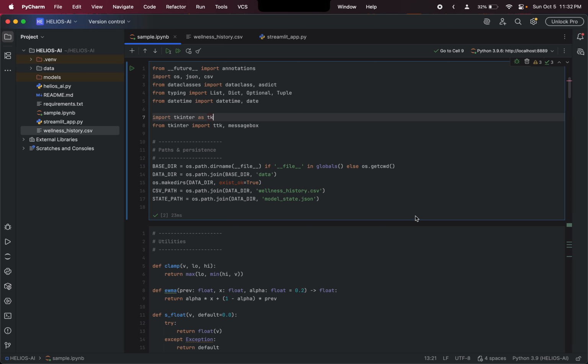That app is called HELIOS-AI. It is a health and wellness advisor, a model-based agent, and the way it works is the users run the app and they feed it information about themselves, about their lifestyle choices, the amount of water that they take, the amount of sleep that they're getting, and it goes on to calculate their wellness score.